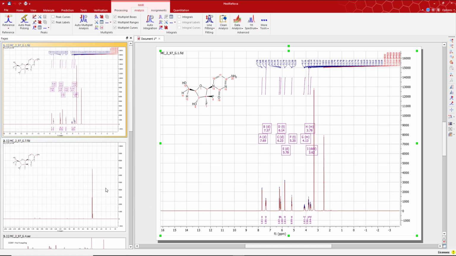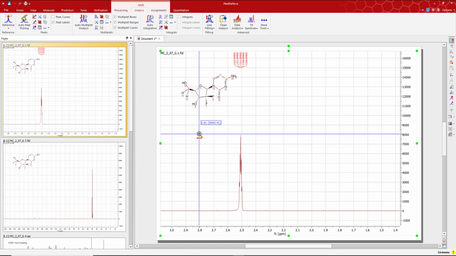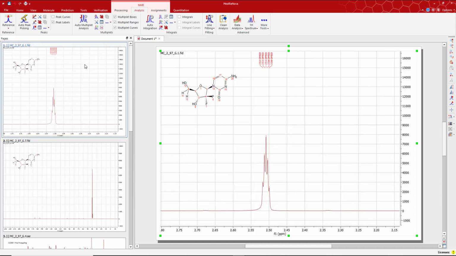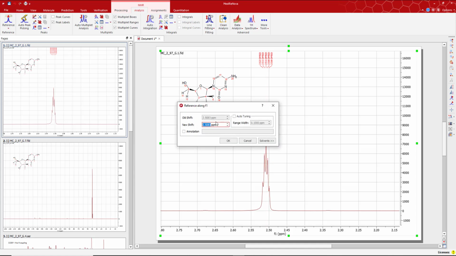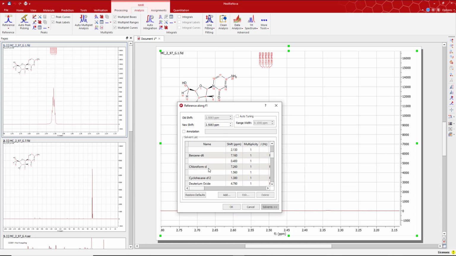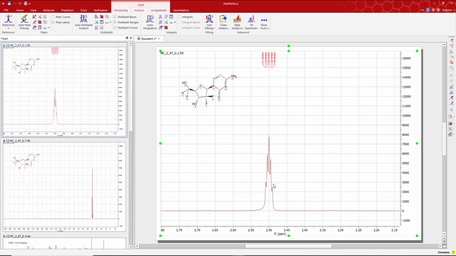The other thing I want to do here is reference my spectra. So I'm going to zoom in on my DMSO peak here because I want to make sure that the x-axis on my spectrum is correct. I'm going to go to the reference tool here in the Analysis tab, and click on the center peak of my DMSO peak. That brings up this window. I'm going to hit Solvents, and scroll down to dimethyl sulfoxide D6, which has a shift of 2.5, and hit OK, and you'll see it'll nudge that peak over to where it should be.